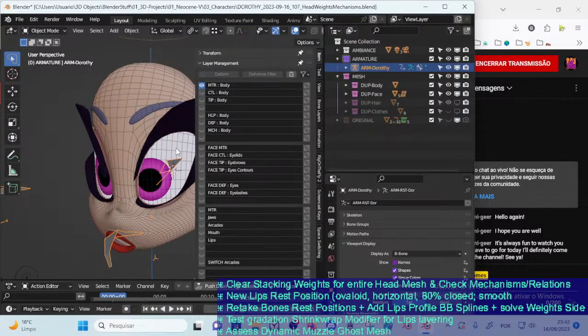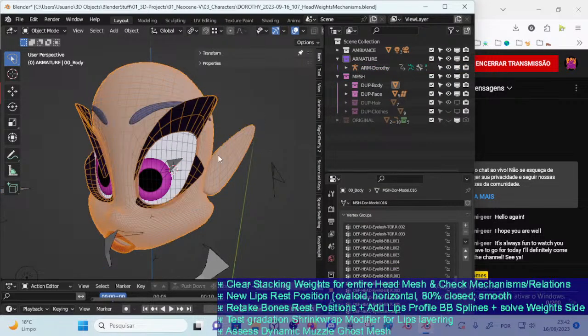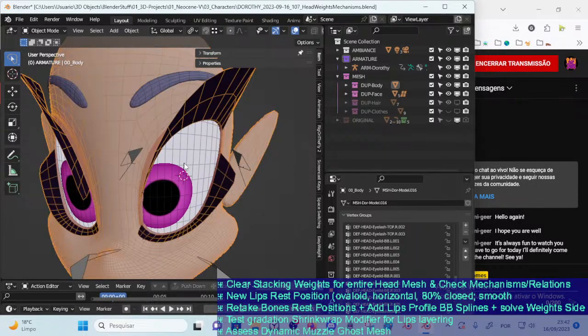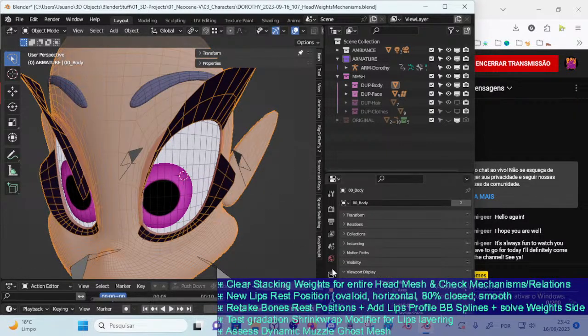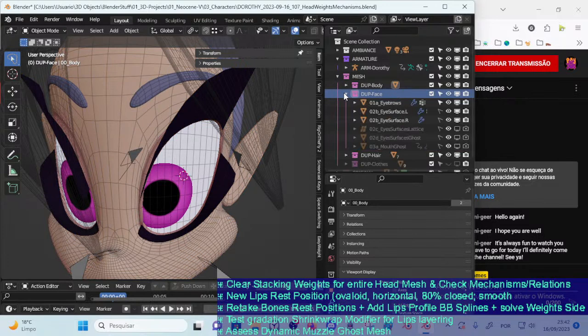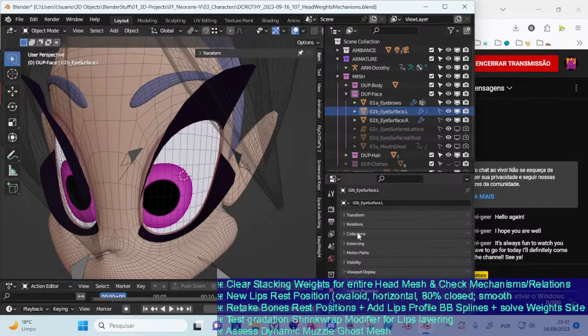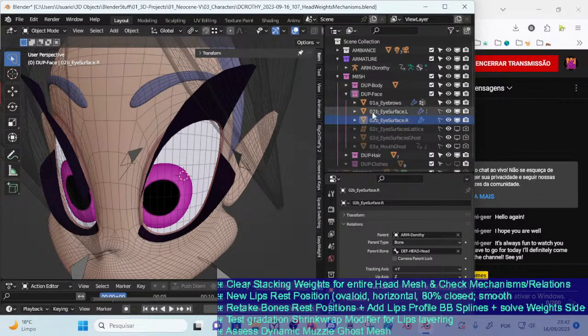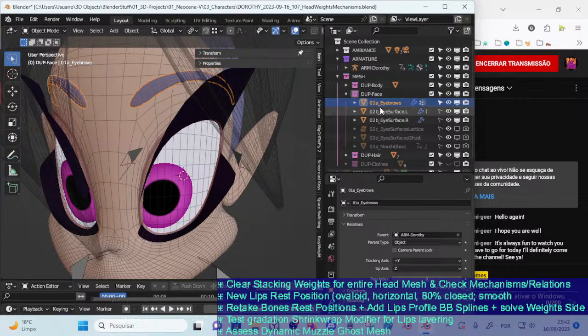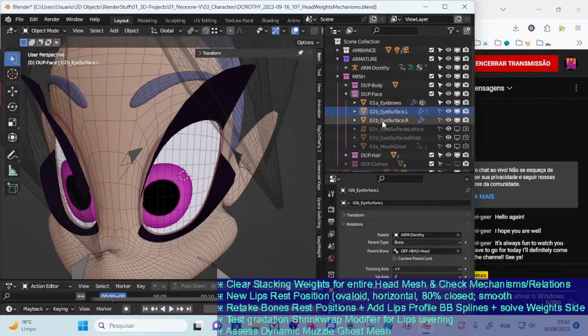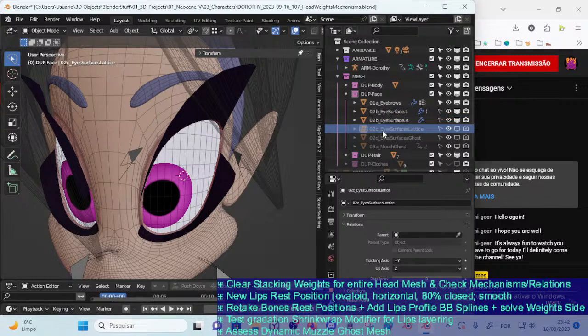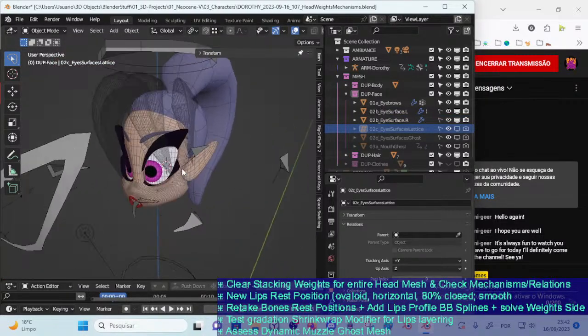Now I'm curious about how the bone parenting of the eyes is. Just something I need to revise. Is it object parenting? Relations? No, it's bone parenting. Okay, bone parenting, good, good. This is armature deform. Object parenting, no parenting here, and this is a bit strange.